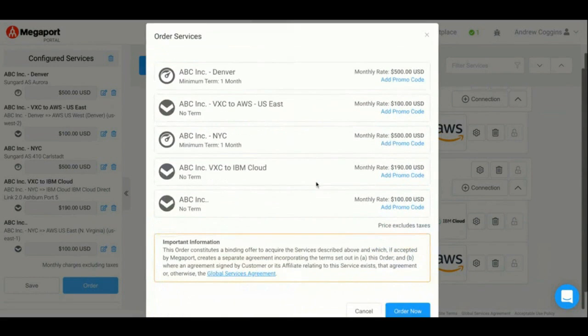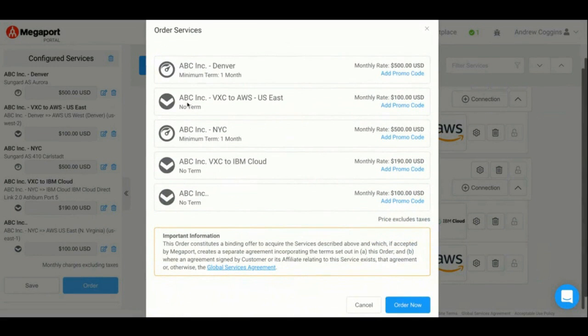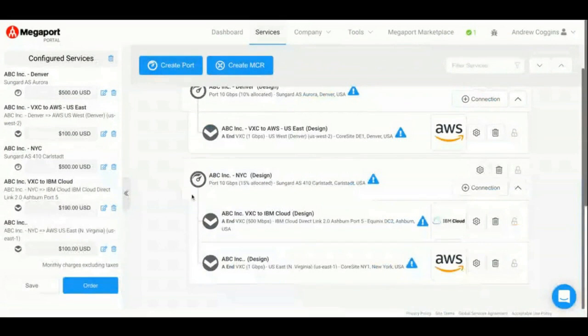And see, what you'll see from here are both the ports and the VXCs. These are all just on month-to-month terms right here. And as I mentioned, this is where that GSA is going to reflect. And when ready, you can then hit the Order Now button. We won't go forward with that, but what that's going to do essentially is order the ports.